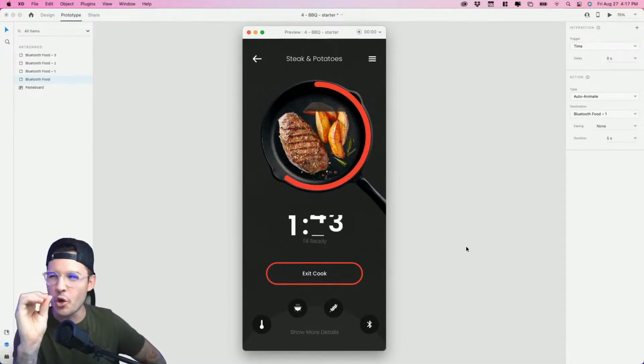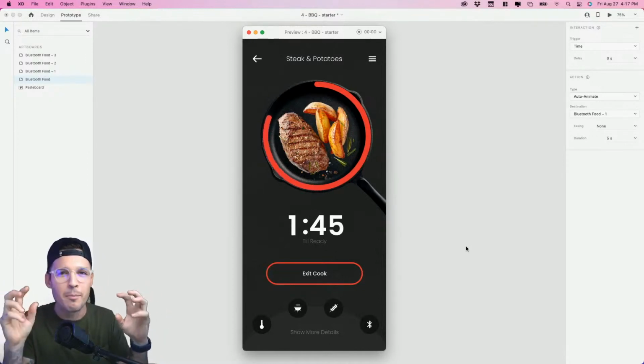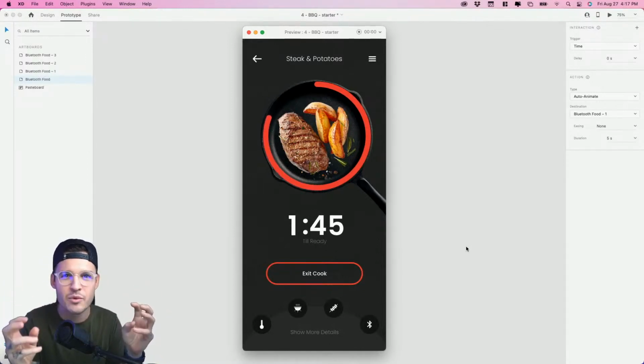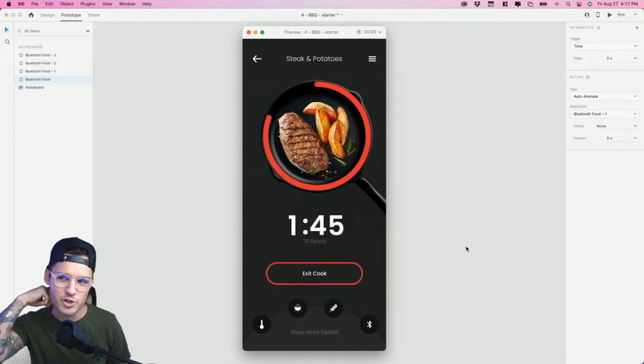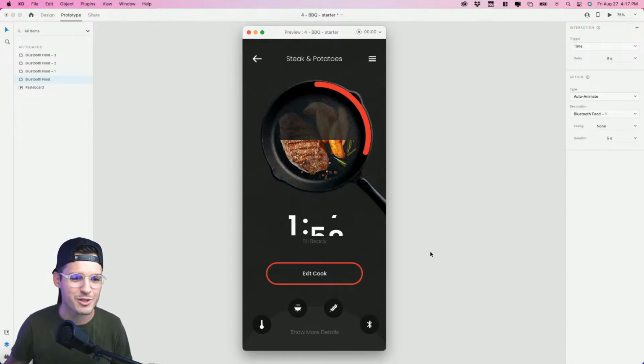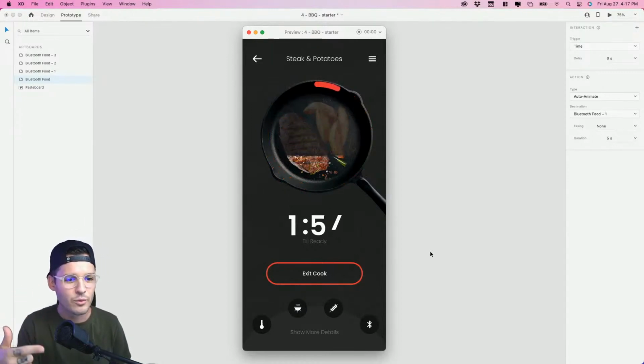I wish, oh, you know what I wish? I wish I had a barbecue or like a fire crackling noise that I could put in my prototype as a little extra something, right? So let's see it one more time just for fun. All the way down, really smooth.